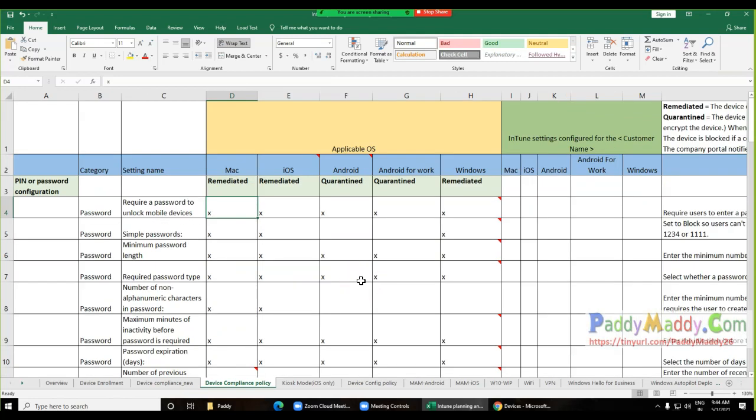Yeah, I'll tell you. Okay, I'm going to tell you all of that. Okay, so first try to only focus on one setting, then you can understand the entire sheet. Okay, so now let's say this is a setting that we are going to focus on. What it says is pin and password configuration for your devices, either Mac or iOS or maybe Android for work or Windows. So pin should be configured on any of these platforms. Okay, so this is applicable to all the operating systems.